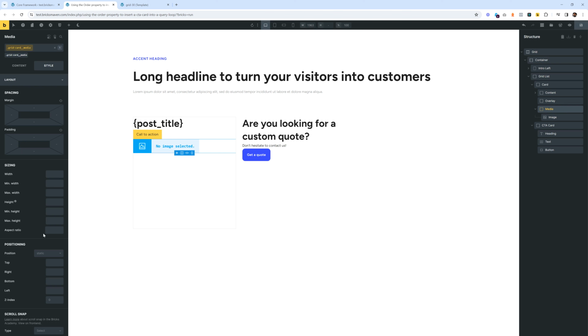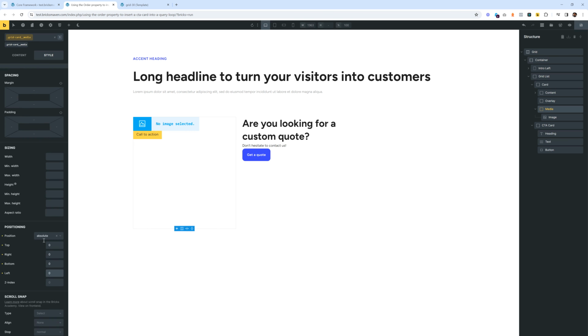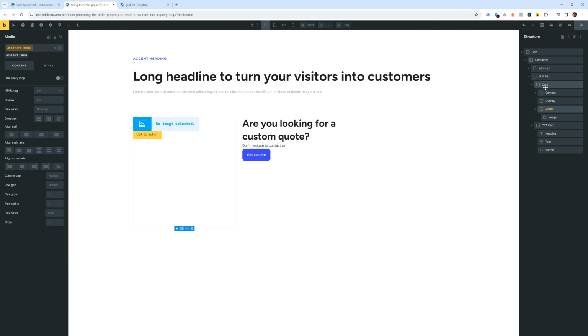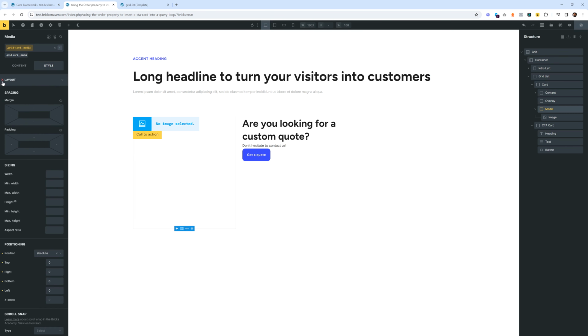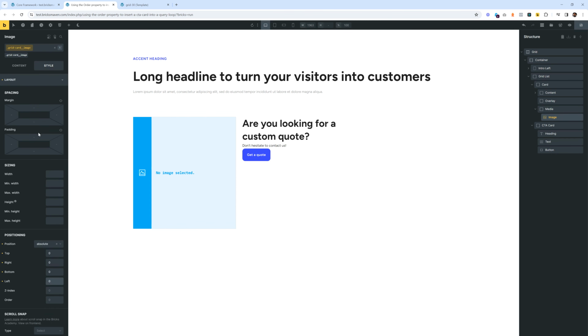Go back to our grid media, also set this to absolute, also add the values 0, and just leave the Z index as it is. And after that, we can go and, oh wait, what am I doing? Let me move that. It's supposed to be on the image, my bad. Absolute on the image, 0, 0, 0, 0. Z index can stay the way it is.